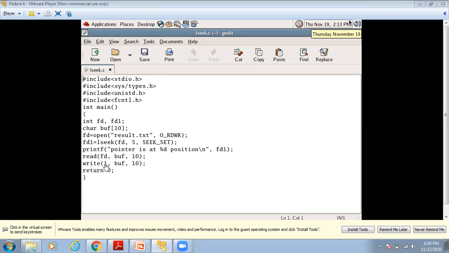Okay, and I'm giving the location from where you want to access the data. Since I've read the data and stored it in the buffer, I'm informing my write API to access the data from buff and write it on the screen, that output screen. How many bytes? That is 10 bytes. And I'm just returning some value.